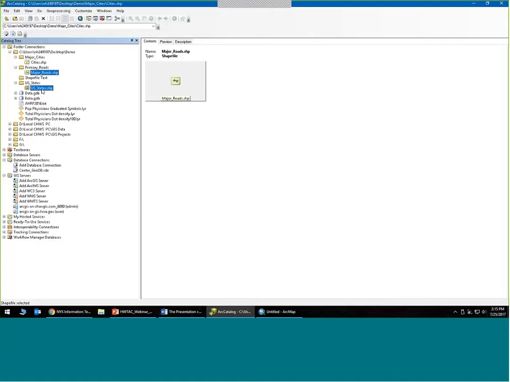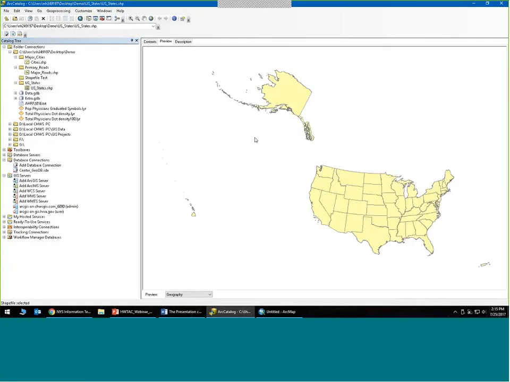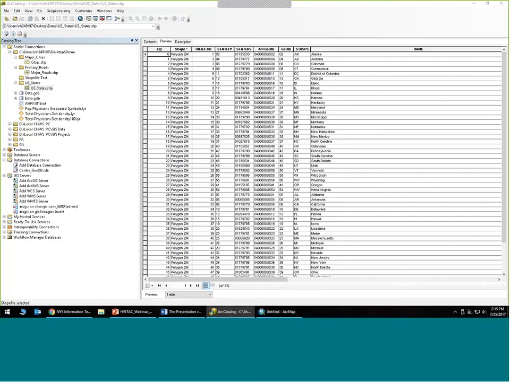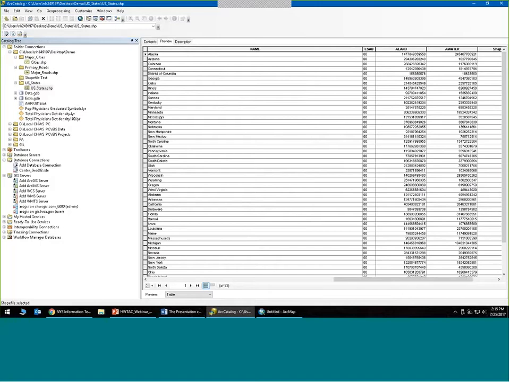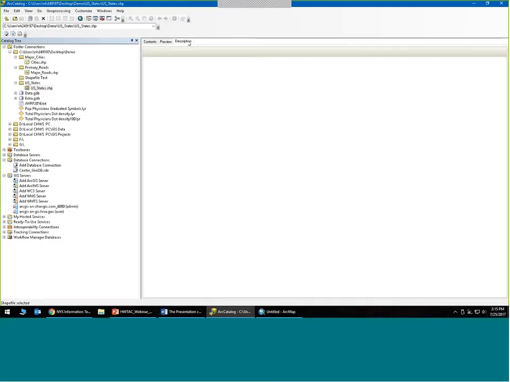In the content panel, you can see the name of the file and the type of the file. Usually, shapefiles have the SHP file extension. In the preview panel, you can see how it looks on the map. On the bottom of the screen, you have the preview selection, and you can select the table. This will show you all the attribute data linked specifically to this feature class. You can see that you have unique IDs, shape type, names, and land and water coverage. In the description panel, you can see all the information that the supplier provided for this specific feature class.